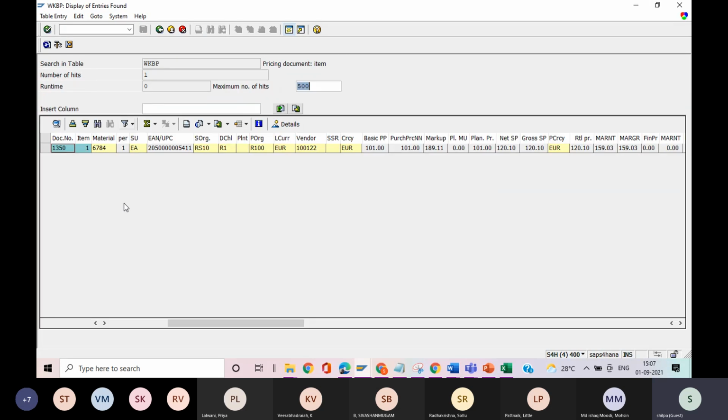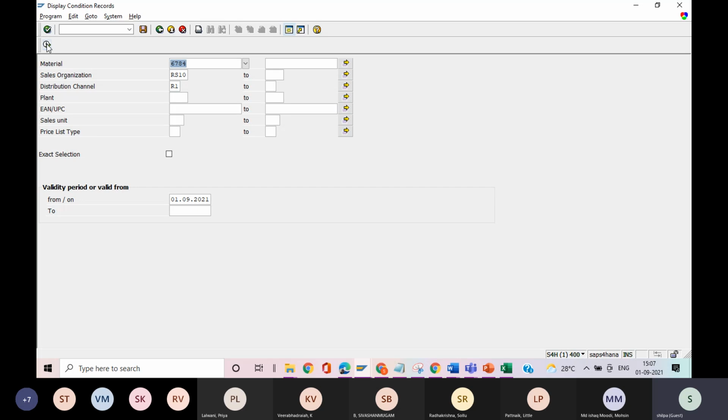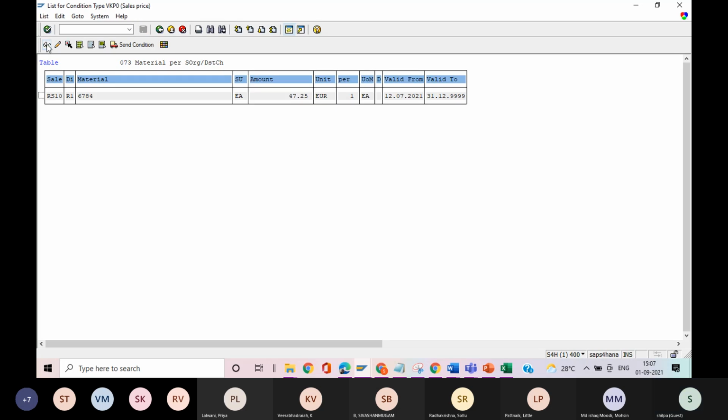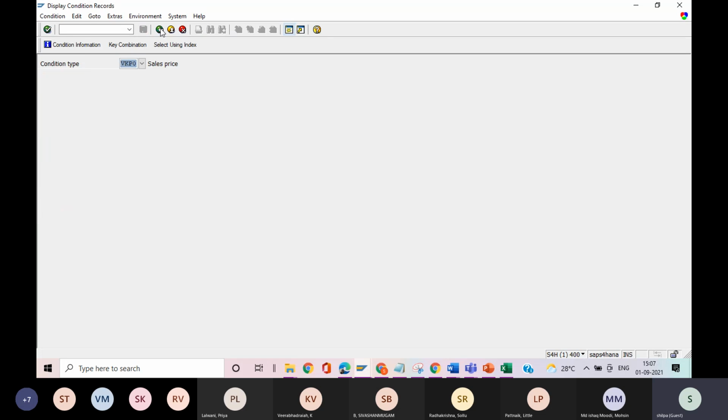Article is 6784, yeah. RS10 sales distribution channel. Okay, it's 47.25, but it is not created now. It was created some time back. As of now, today, whatever we created is saved as VKP2 because the wrong pricing procedure is picked up.